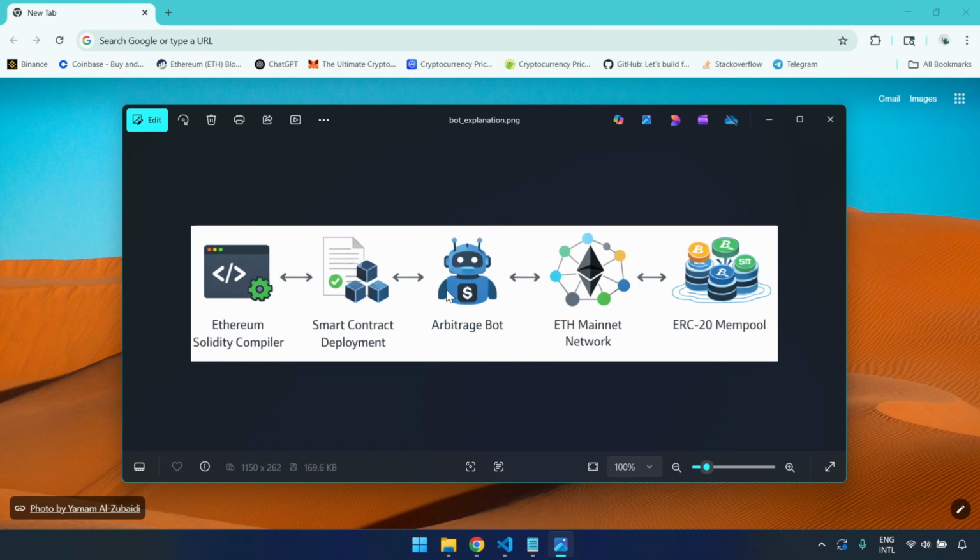The arbitrage bot establishes a connection to the ETH Mainnet Network. From the ETH Mainnet Network, the bot scans the ERC20 mempool for arbitrage opportunities. So the bot will primarily zero in on stablecoins as they possess the biggest liquidity pools. When opportunities arise in the ERC20 mempool, the bot carries out front-run transactions to earn returns.